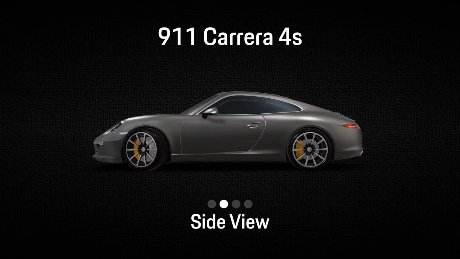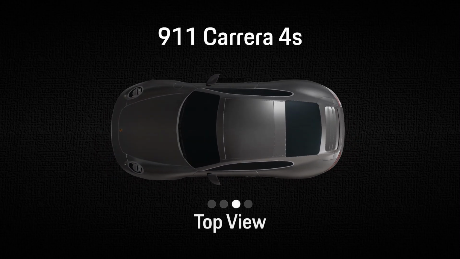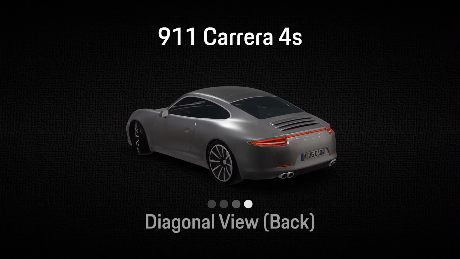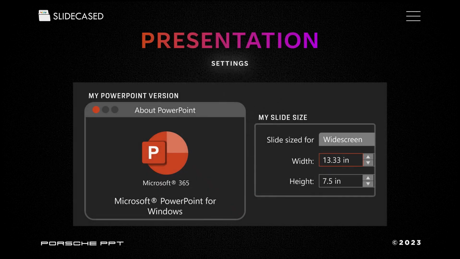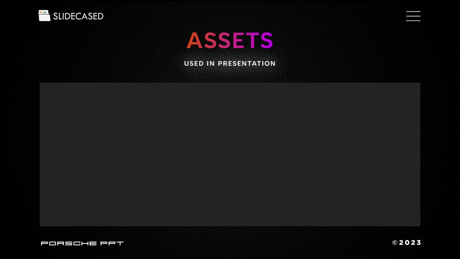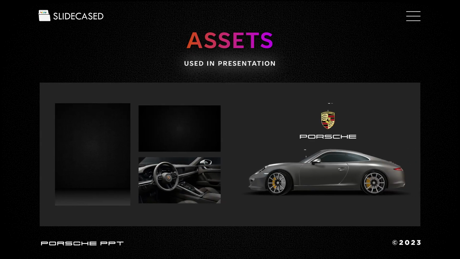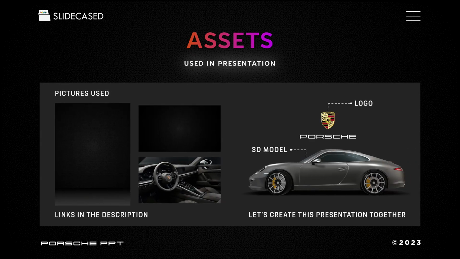Get ready to learn lots of cool PowerPoint tips and tricks in this video, and without further ado, let's get right into it. So, I'm using PowerPoint in Microsoft 365 and I'll be using the default slide size in this video. Here we can see the assets used in this presentation. All these assets are free to download. The links are in the description.